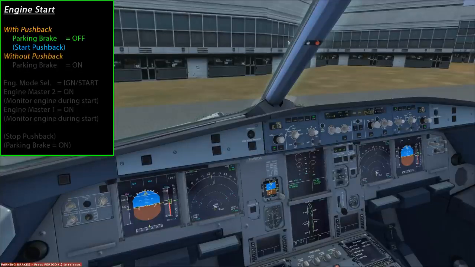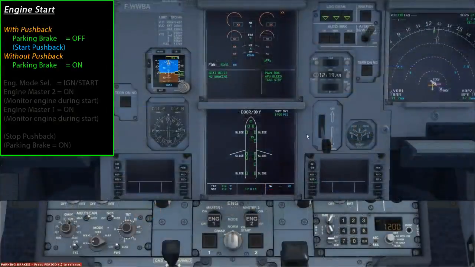If you're doing a static start, so a start without a pushback, all you would do is simply leave the parking brake on, because when you start the engines, that makes sure the aircraft doesn't roll away. So whether you're pushing back or doing a static start, the next couple of steps are the same. You'll notice I've changed my view here.